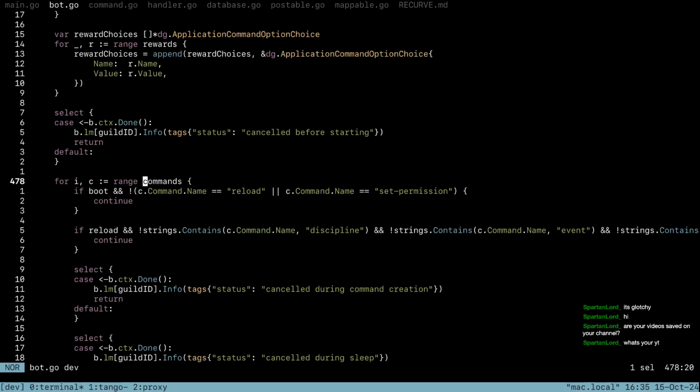Right now, the bot load function references the commands global, which contains the hard-coded definitions of standard commands.